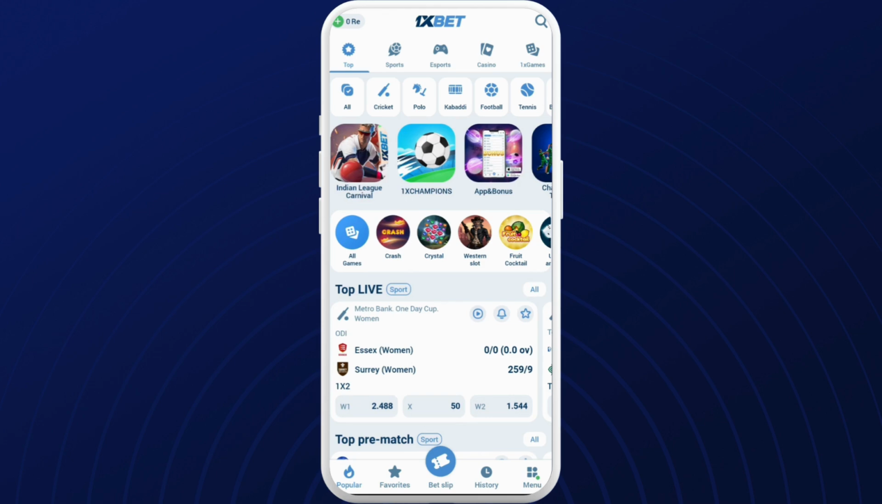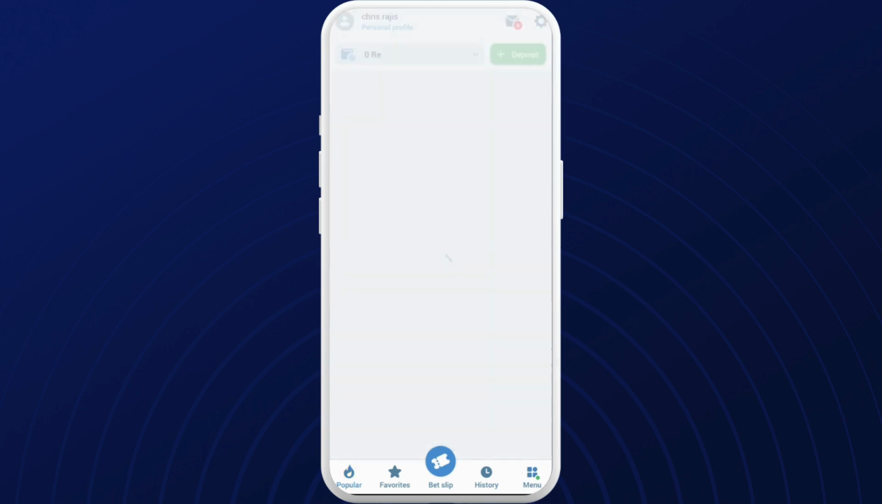After you are in the app, make sure that you are logged in with your account. Once you are logged in, you will see this kind of app interface. Now, in order to change the email of your account, you need to go to your settings. Tap on this menu option at the bottom right corner.